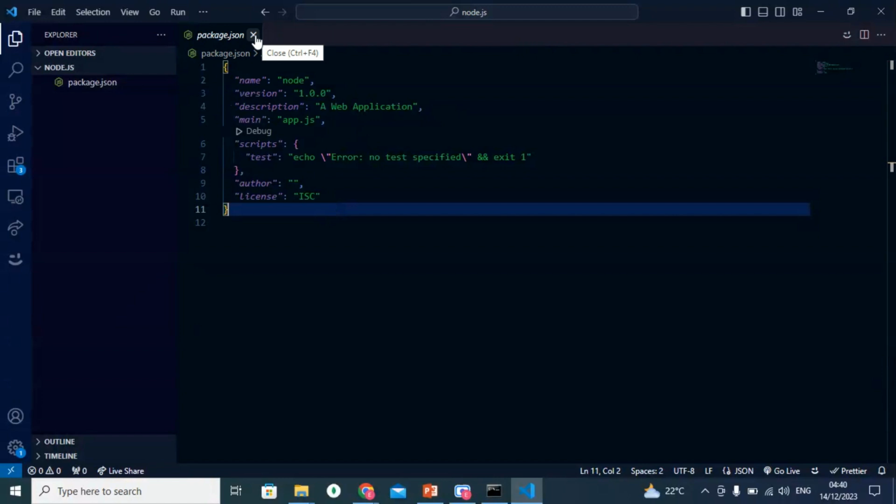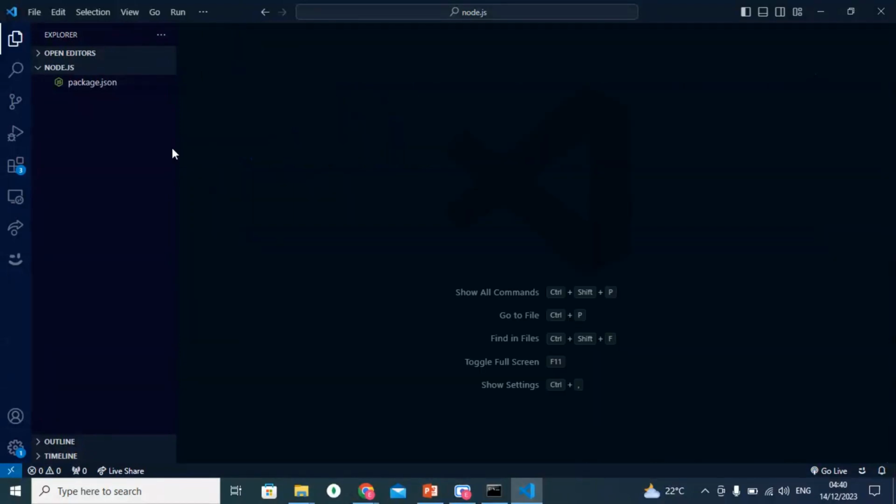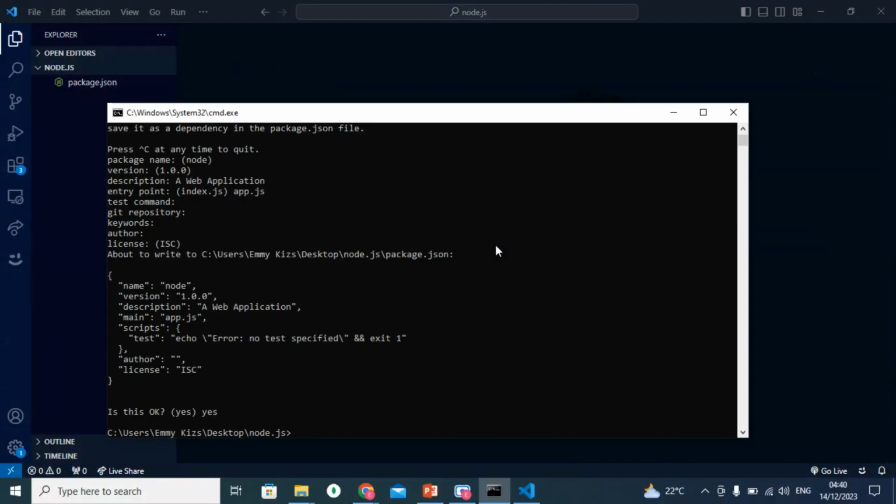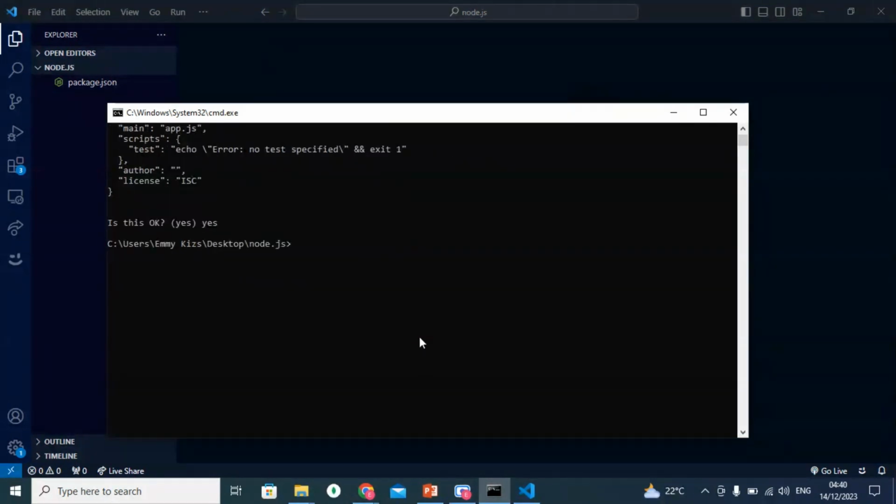If you install any dependencies, it will appear here. So right away we'll be doing another stuff. So we need to install Express, Node Express. So we need to install Express for us to kickstart working with Node.js web framework.